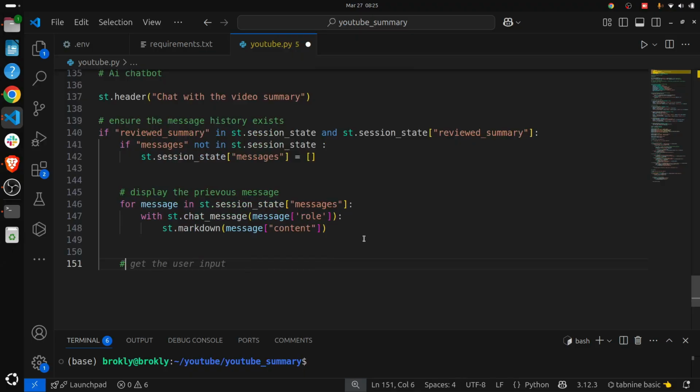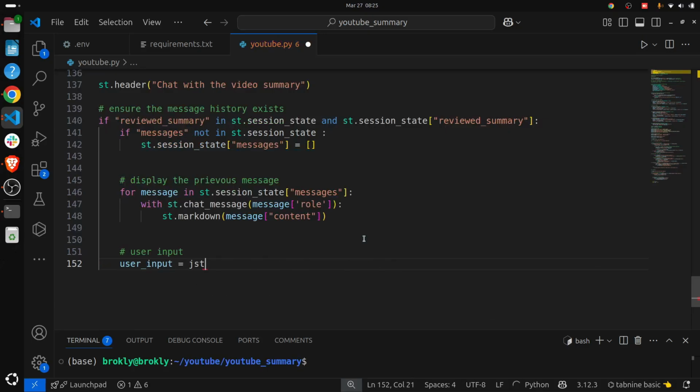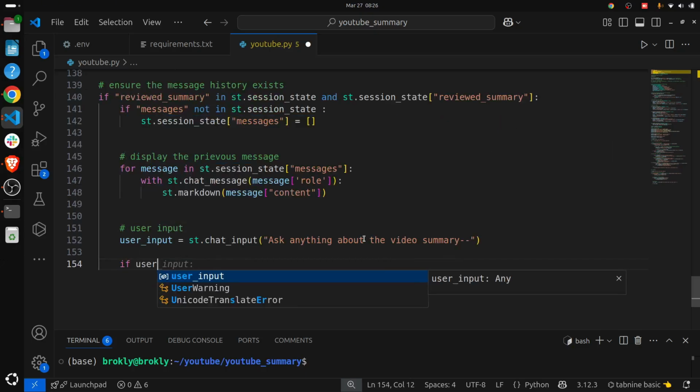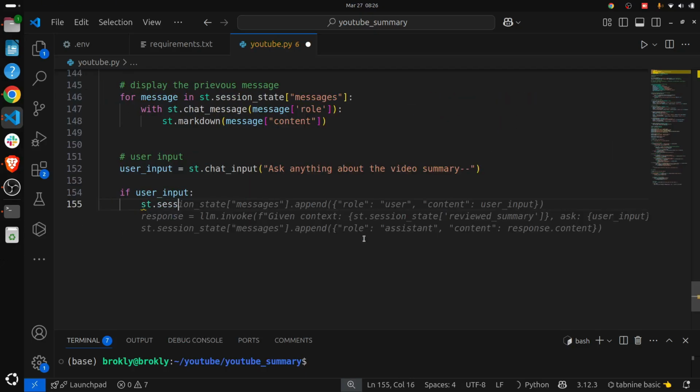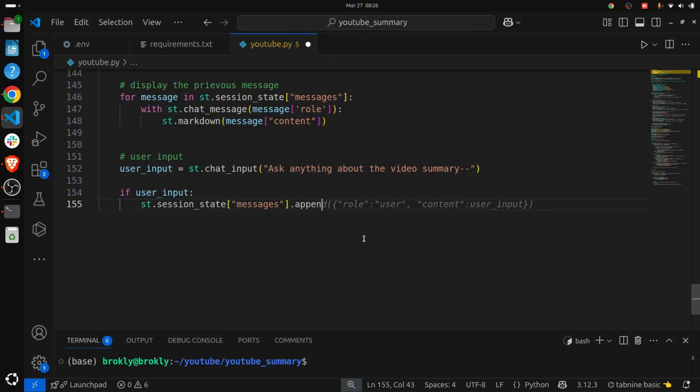Now we also need to define the input section for the user. So here the user can put down their query. So write user_input equal to st.chat_input, and I am writing here ask anything about the video summary. So we will write the condition here if user_input, st.session_state, then it will append these messages with the role. Okay, so here also define role user and content as user_input.